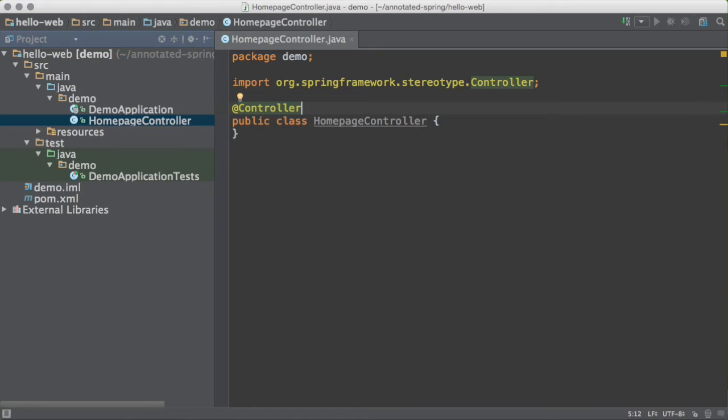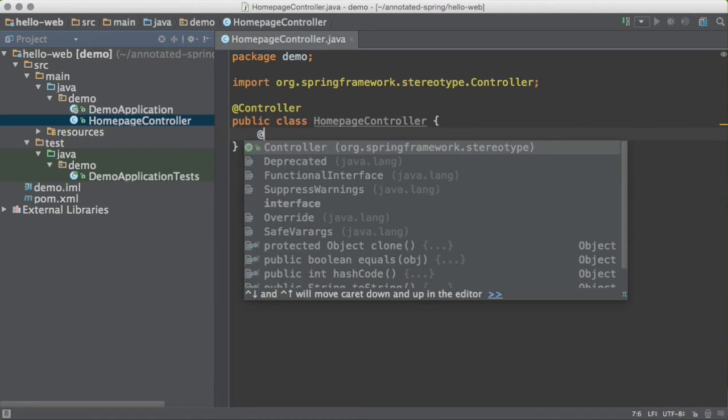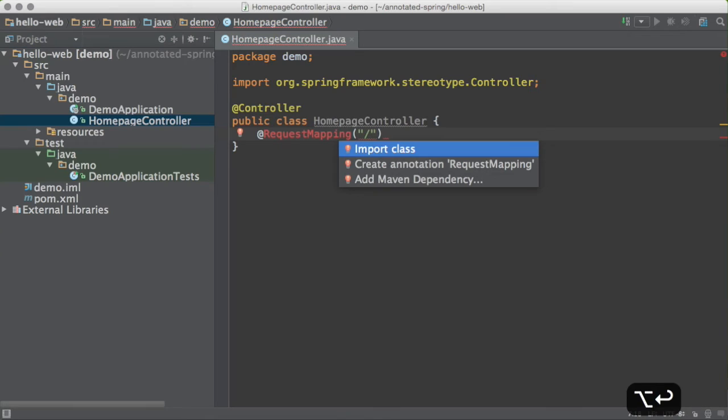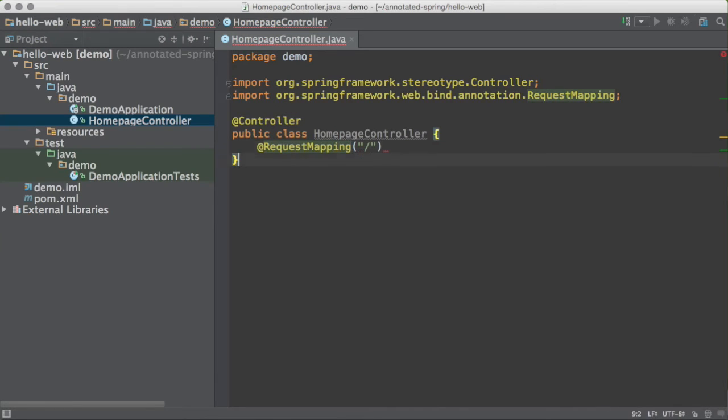Then we add the @Controller annotation to the class, which lets Spring know that it should load the class and treat it as a controller. To respond to requests for the root path, we'll add a method that is mapped to /. We'll do this by annotating a method with @RequestMapping, and we'll set its value to a simple /. We'll call this method index.